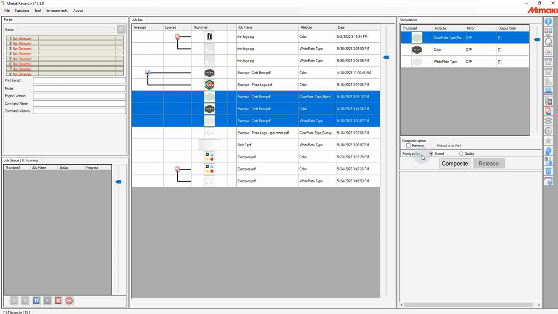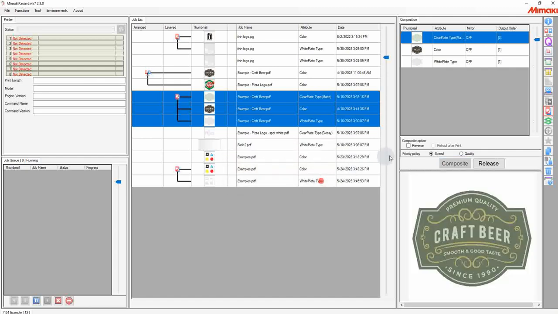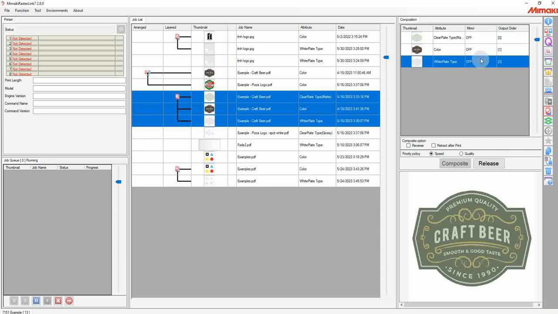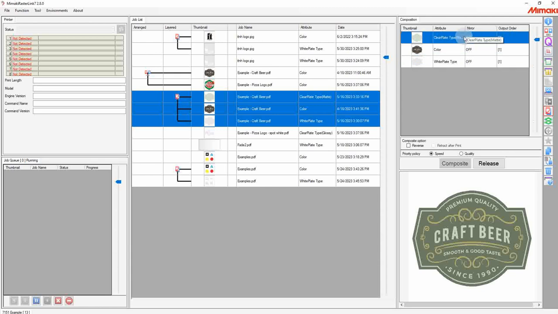Down here we have a priority policy of speed over quality. Note that this does not affect your actual print quality. It's just a term used for how it's compositing them together. What I mean by that is if we click composite, it'll warn you about settings. You can now see that these are composited, and we have an output order of 1, 1, and 2. This means the first bed pass is going to produce color and white. The second bed pass is going to do the clear.